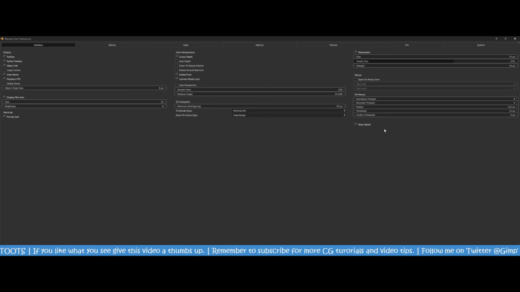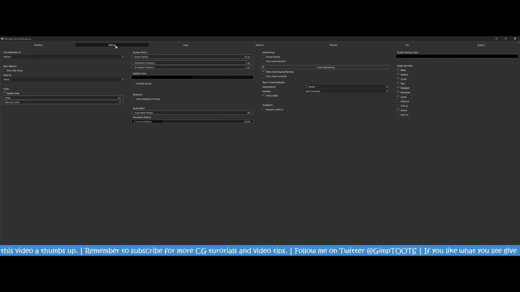So you guys could go ahead and pause it here and check these settings if you'd like to use the same settings as mine. You can change your manipulator size right here. You could do, let's see, your display, tooltips, Python tips, all this kind of stuff. I leave all this stuff at default. Now we come over to editing. Let's see, I think I have all this at default. So this all should be default.